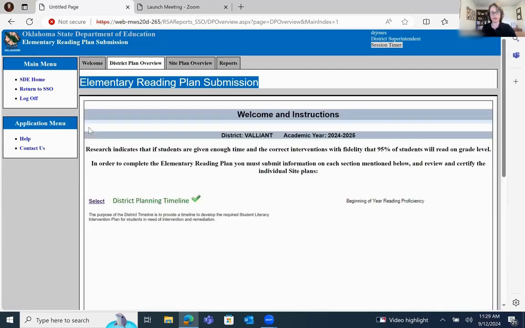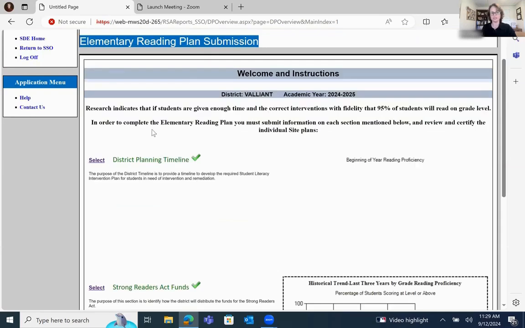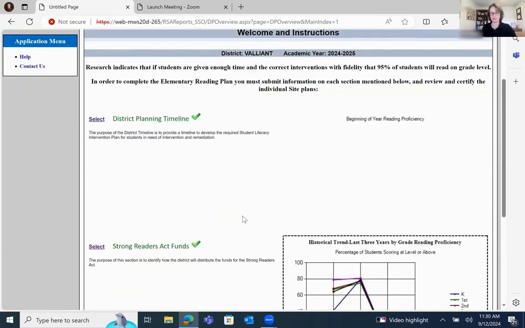You will notice there was not a place to check to copy your plan from previous years. That is new this year. So you will be entering all of your information from scratch. The first thing that you have when you go in is your district timeline and your Strong Readers Act funds tab. So first let's take a look at the timeline.